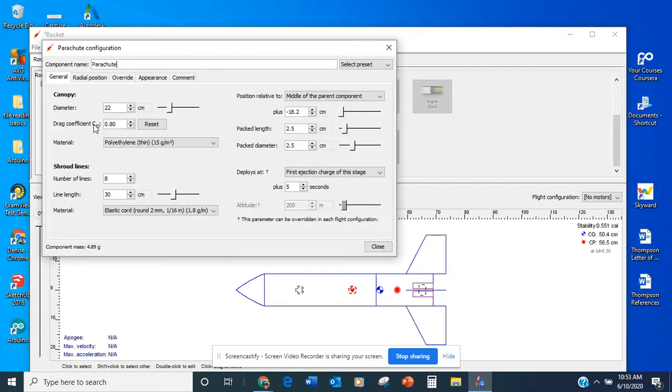So, and again, you can set a lot of the parameters. You can say the diameter, drag coefficient. We have no idea what it is without actually measuring that. I just left it at what was already there. I added the shroud lines, the line length, and then I put it that it deploys 5 seconds after the ejection charge, and I offset it from the bottom component up into the top one. So that's how I placed it in that spot.